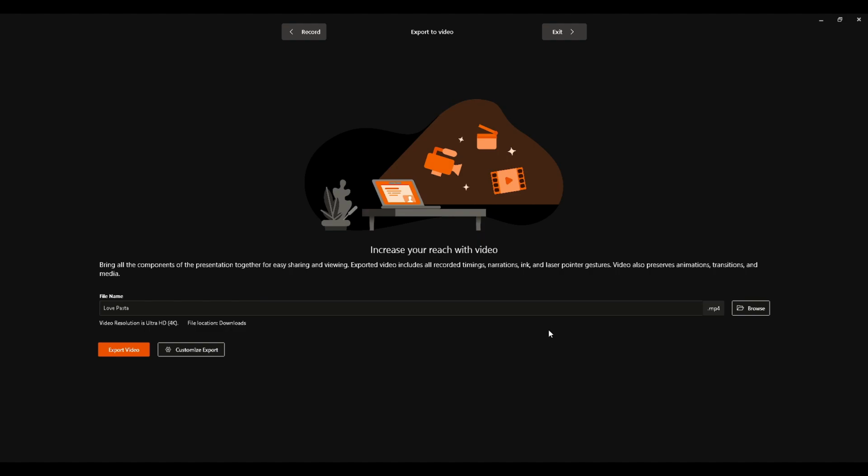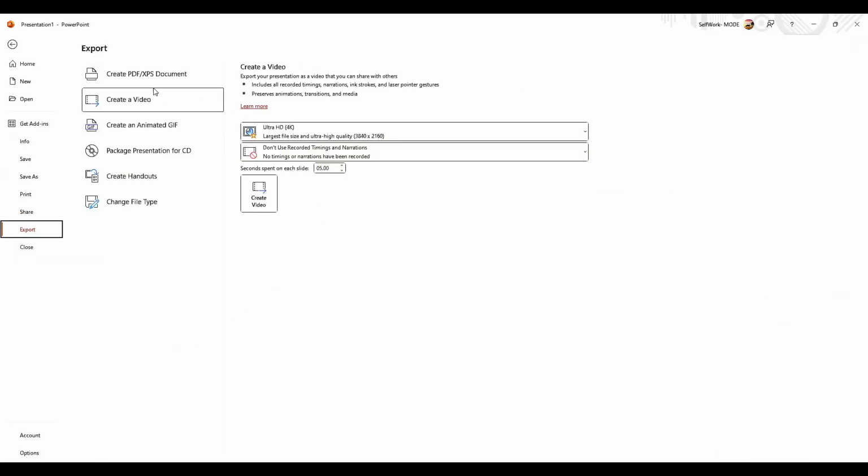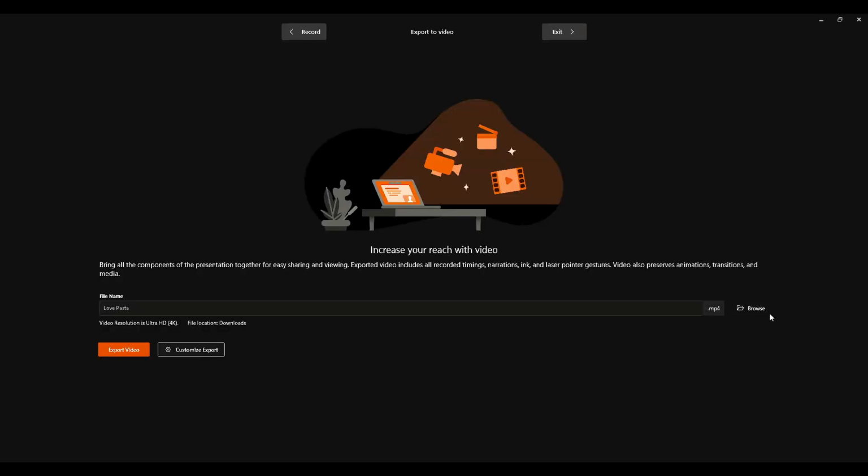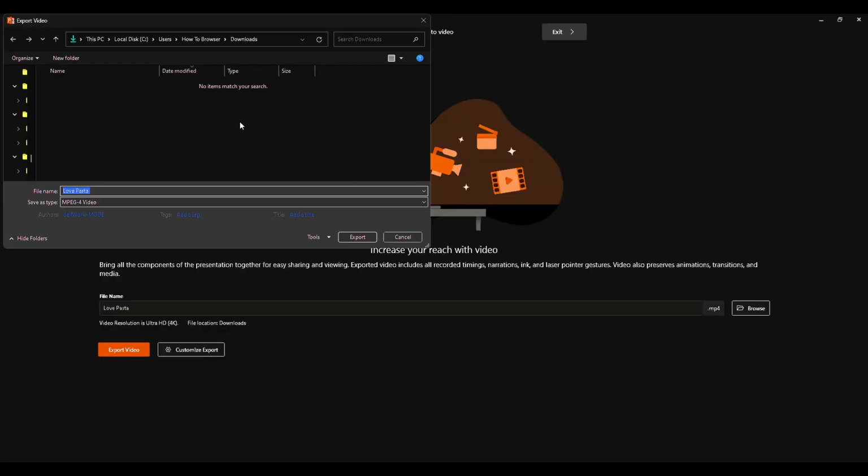And when you want to save your presentation, what you have to do is here, name your presentation. Write the name of that file, save the resolution, customize, export from there, and then you can click on browse and decide where you would like to save this presentation. Also, MP4 video or Windows Media export.